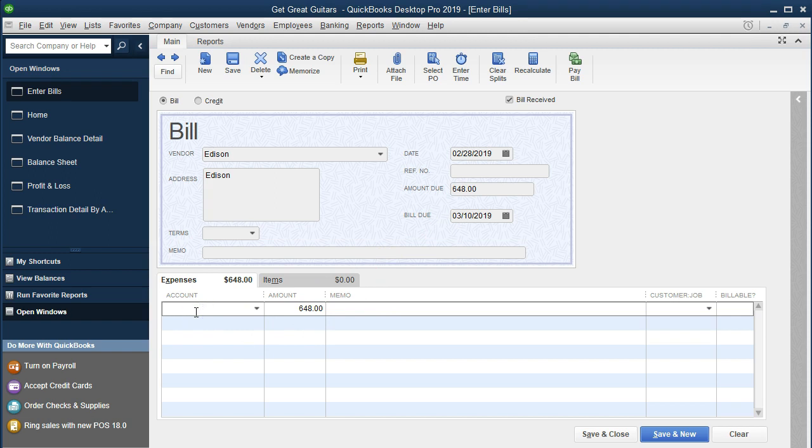Then we're going to choose the account down here. It's not going to auto-populate again, because this is the first time that we wrote a bill to Edison, although we have written a check. After we have written this first bill, the following bills in the following month should be much the same.